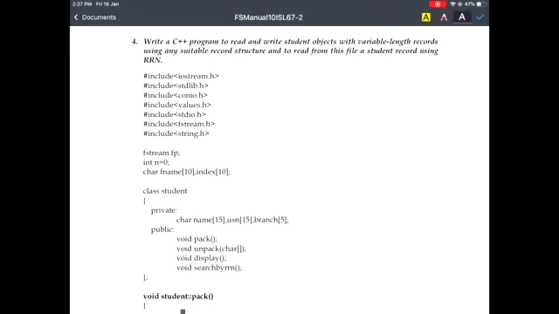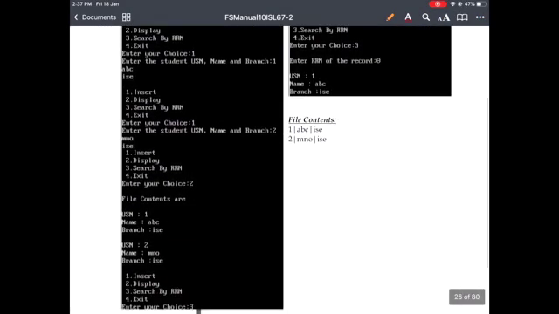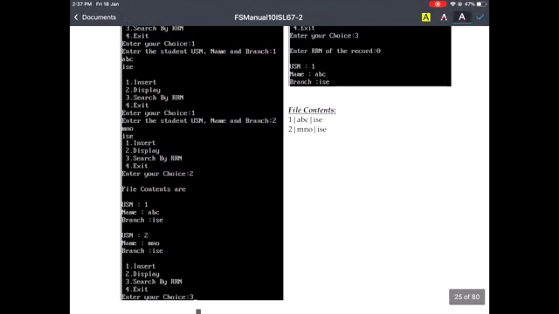The fourth program is to read and write student records, each of variable length, and we are reading these records using RRN. RRN stands for relative record number. Now take an example first. Let us say we have two records in our file. We have given some random names.